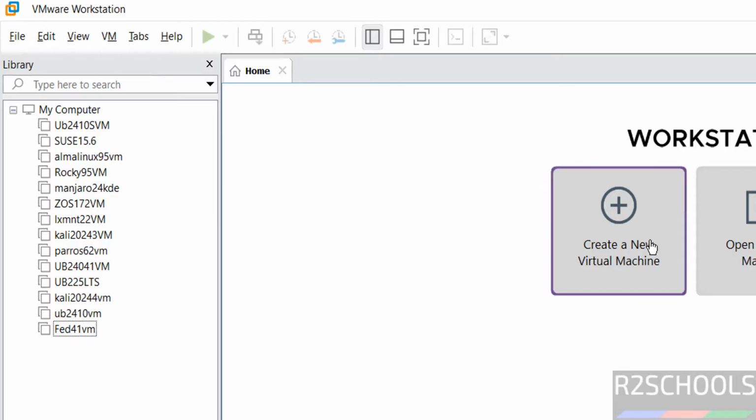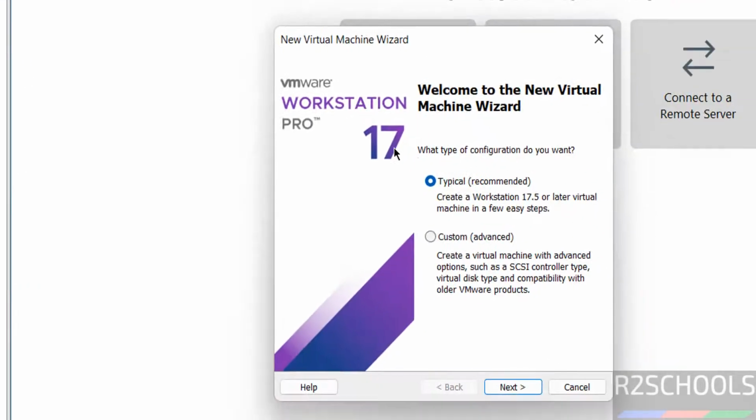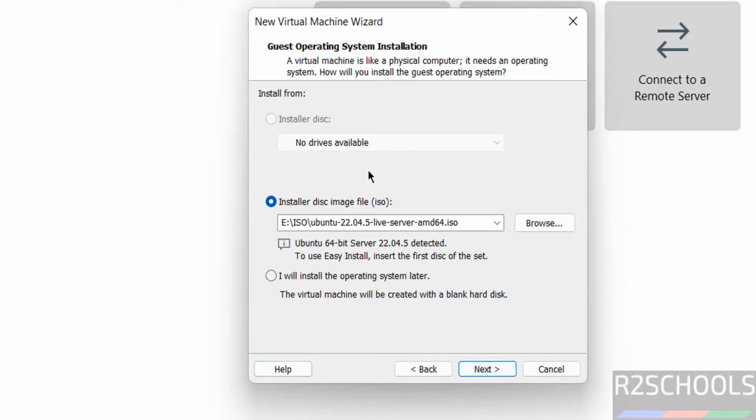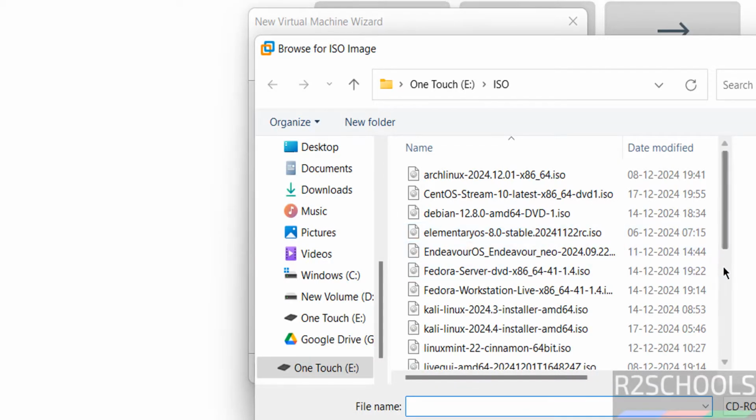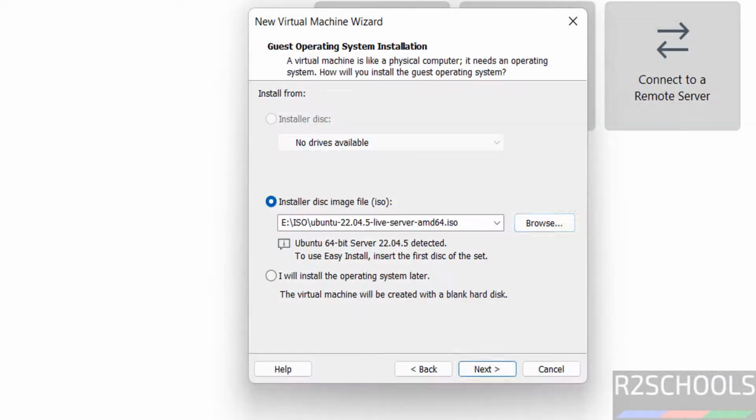Now create a new virtual machine, or go to File and select New Virtual Machine. Both are the same. To create the new virtual machine for Ubuntu Server 22.04, click on it. Then click on next. Then select installer disk image file, that is ISO. Then click on browse and select the downloaded file. See here I have the Ubuntu Server 22.04 live server ISO file. Click on it, open it.